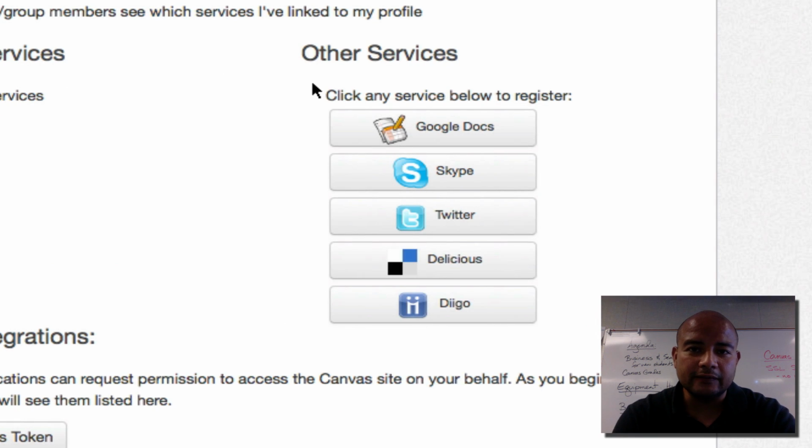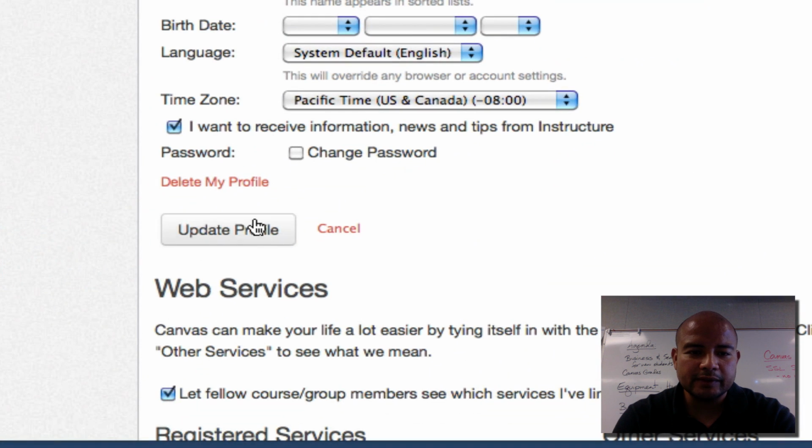The other thing is, if you want to add some other services, like Google Docs, or if you already have a Twitter account, you can register those services within Canvas as well. But I think that's pretty much it.